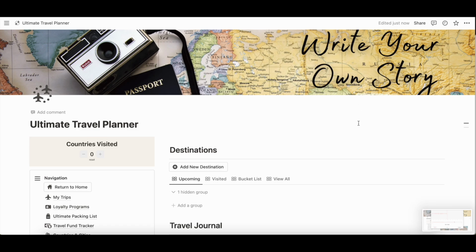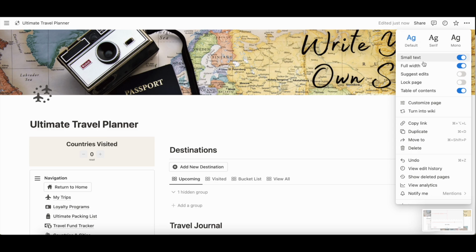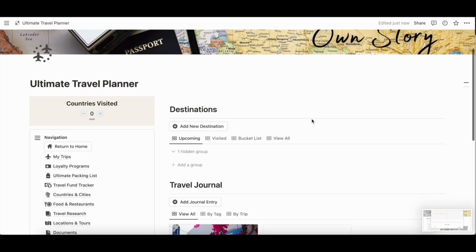The next thing I am going to recommend, if you don't have it already, before you start, is to have small text and full width. This is just going to make it so that you can see the template in a much easier way and it'll just look nicer overall.